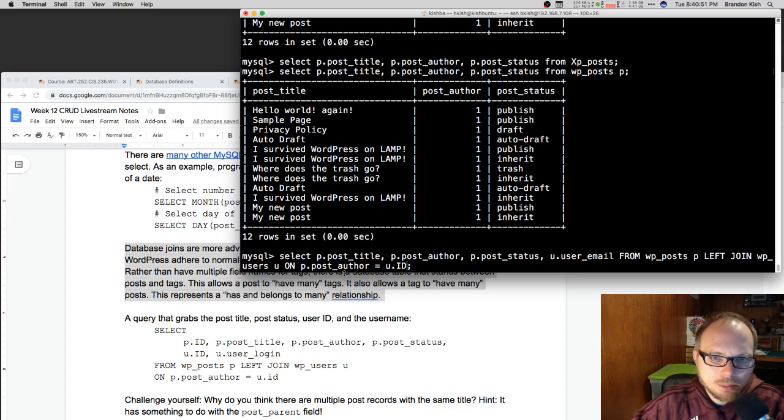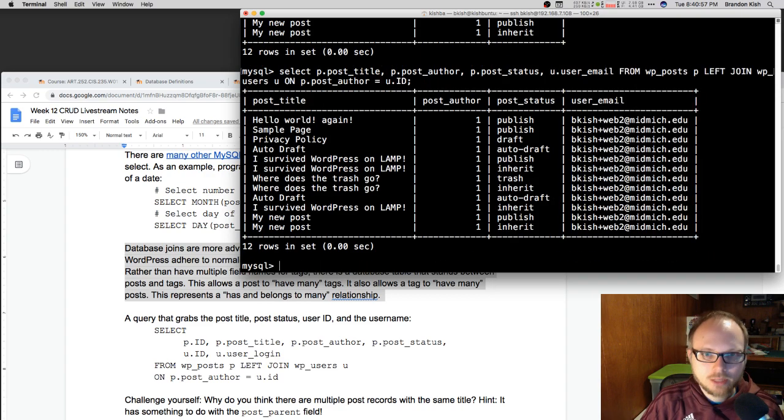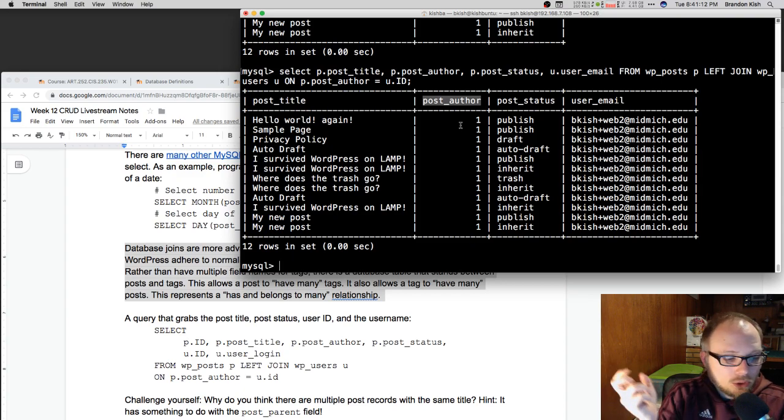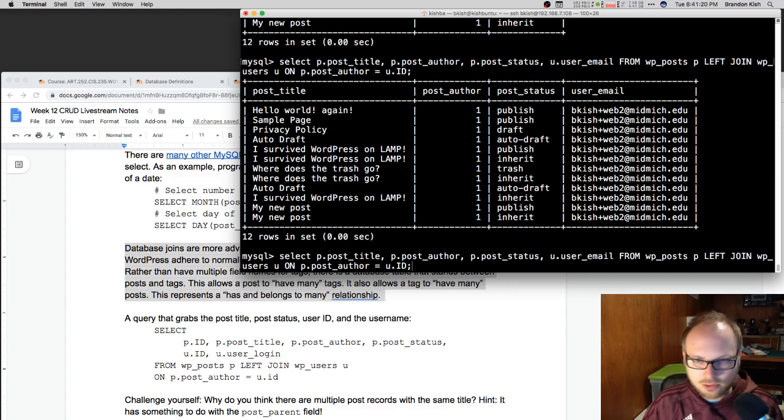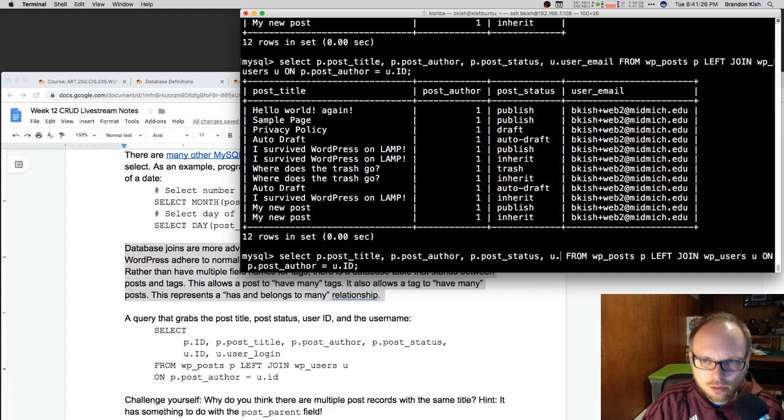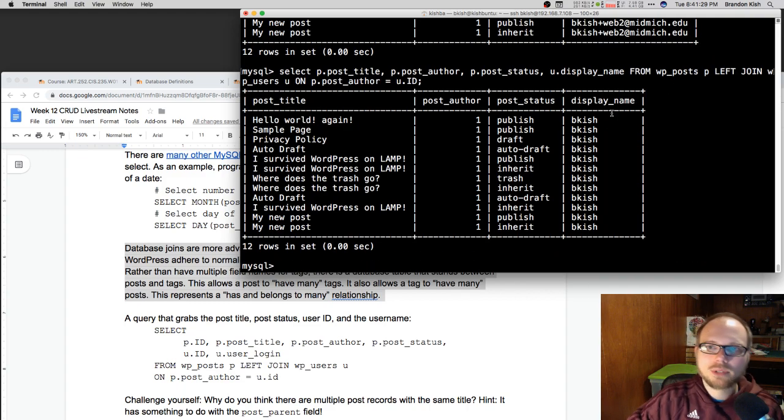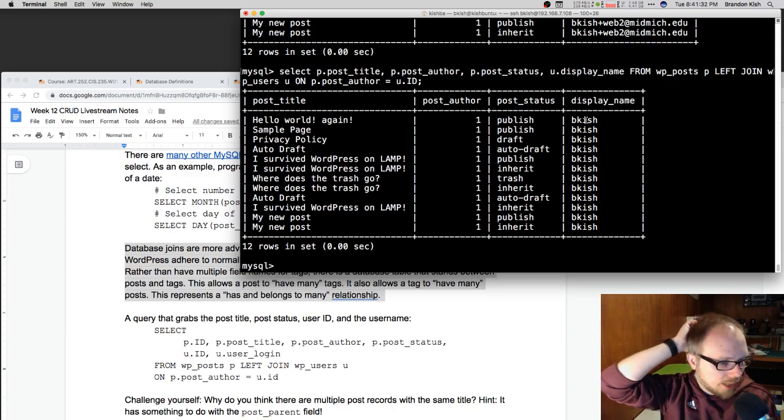And you could write this either way. It could be p.post_author equals u.id, or it could be u.id equals p.post_author. If I hit enter, you'll see that now we have data coming from two different tables. The first 3 columns come from the posts table, where post_author is the foreign key. We join to the users table, where we can use the primary key ID and connect it to the post_author value, and then we can grab any of the fields that are in the users table. So in this case, user_email, but that could just as easily have been, I think it was display_name. So now it'll say bkish instead. So there's my name attached to it.